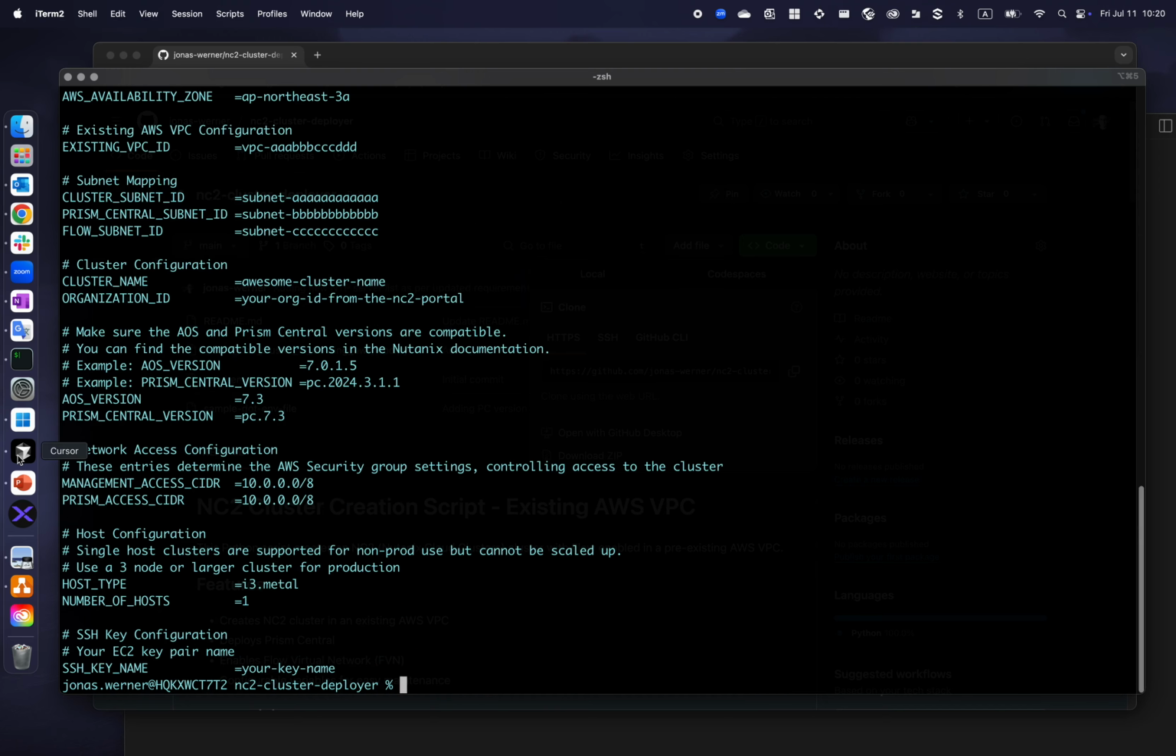We can give it any name that you would like to use for your cluster, and this will show up later on in the NC2 management console. We of course have to align the region and the availability zone with what the VPC has.